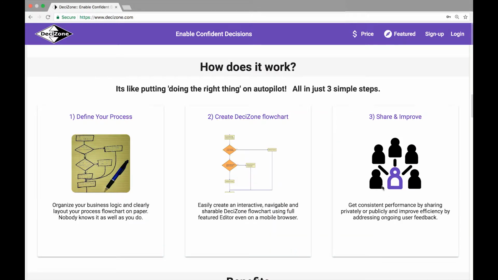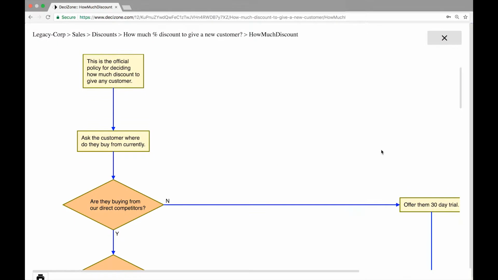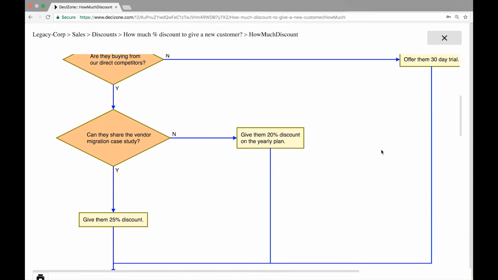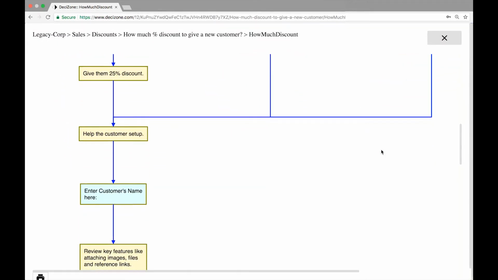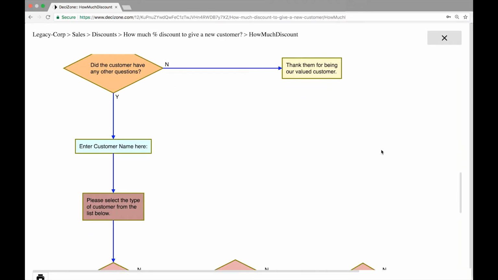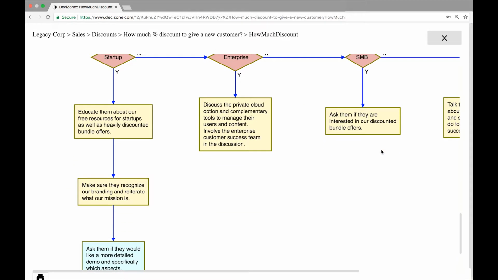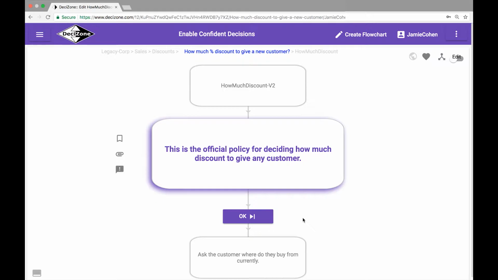Typically, the managers of an organization brainstorm and finalize these processes in the form of documents or flowcharts. When this process is implemented in the DeciZone platform, it becomes interactive and dynamic. Here is what an example sales discount policy might look like in the form of a static diagram. Now let's look at the same process as a navigable flowchart in DeciZone.